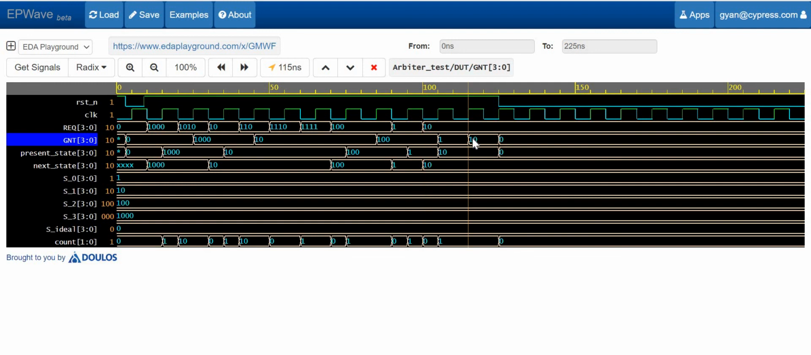The point to note here is, if a request is asserted for 4 or more clock cycles, then it will get access for 4 clock cycles. Otherwise, it will be granted access only for the requested clock cycles, or for the clock cycles during which the request is asserted. Hope this is clear to you.